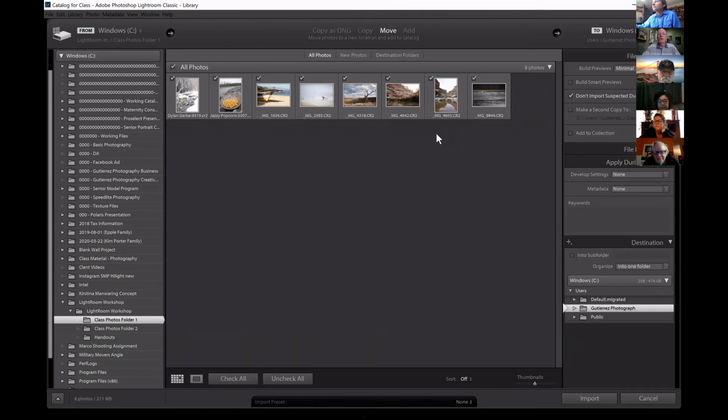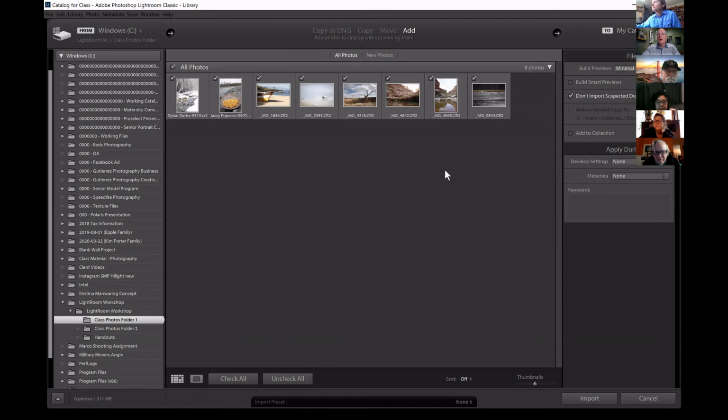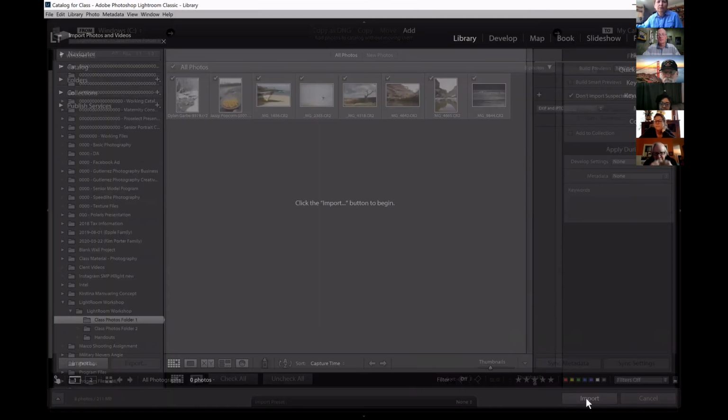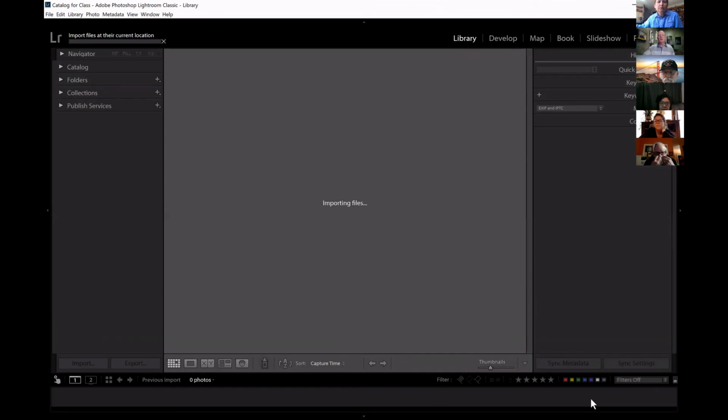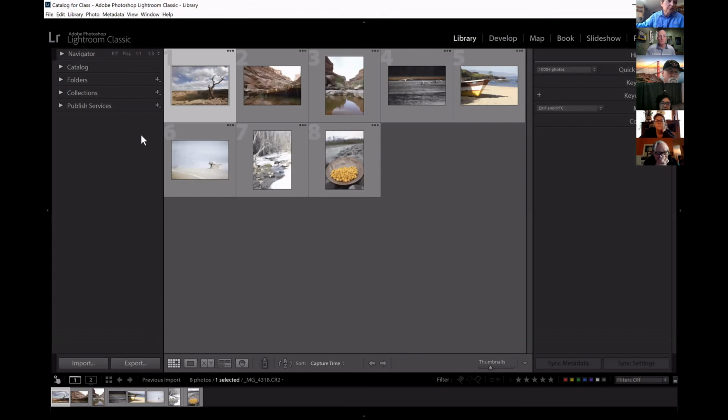All right. So we're just going to go back. We're going to add them where they are. We're not going to import suspected duplicates. I'm going to leave the previews as minimal, and I'm not going to apply any develop settings or metadata settings, and I'm going to tell it to import. So it'll take a second. It'll come back to the main screen. We'll get a progress bar up here. And because there's only 8 files, it only takes a second. So now I have pictures too.